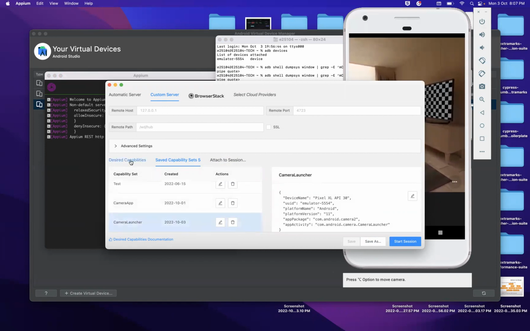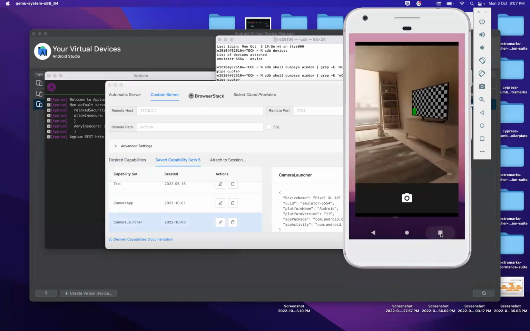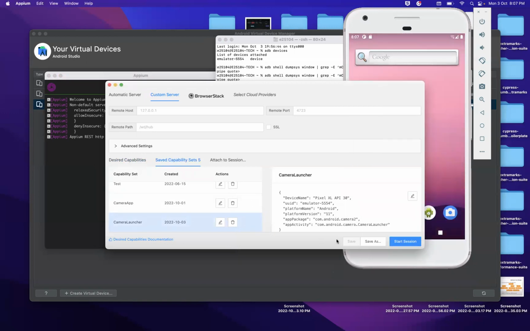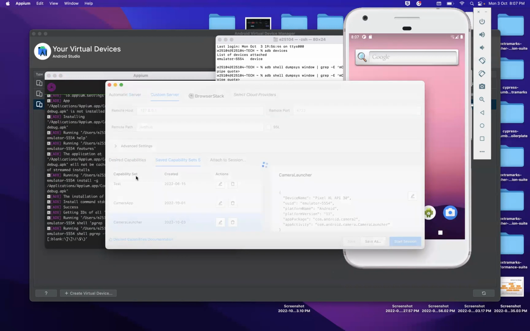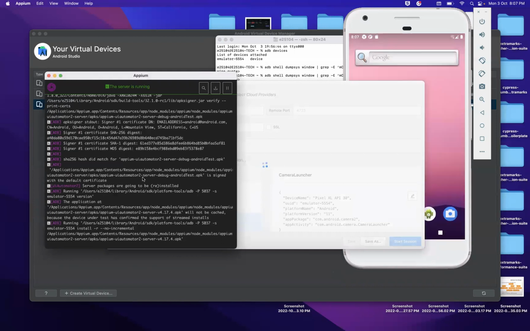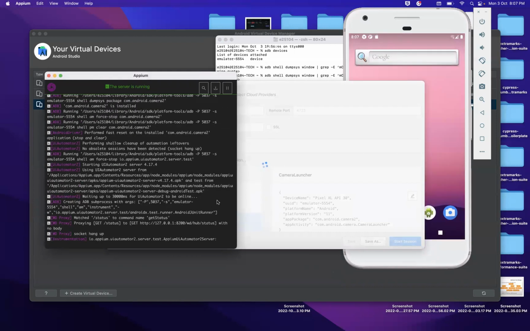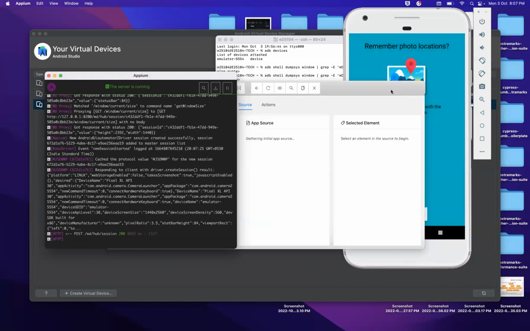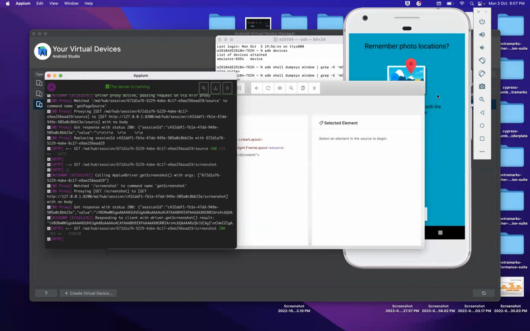Got it. Now we have to start the session. So I'll close this camera app also. I have closed it. Now I'll launch it. When I click on start session, you can see some commands coming in the Appium server, and the app will launch. See, it has launched the app.